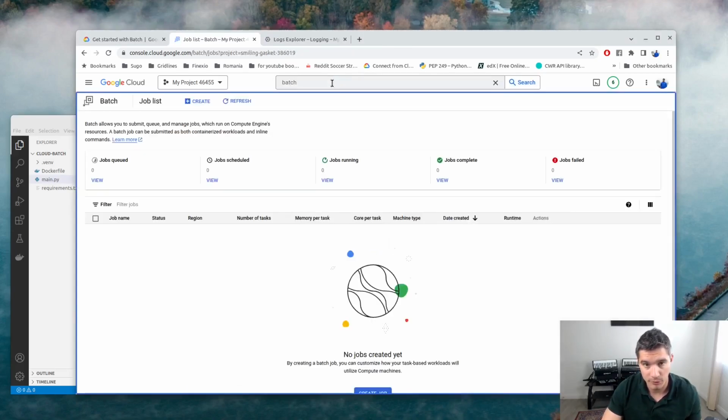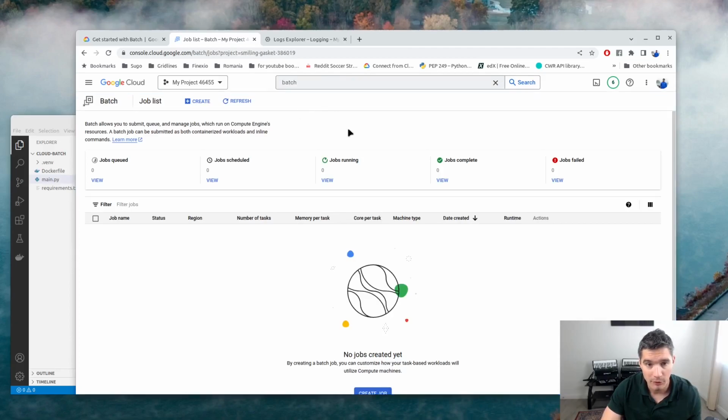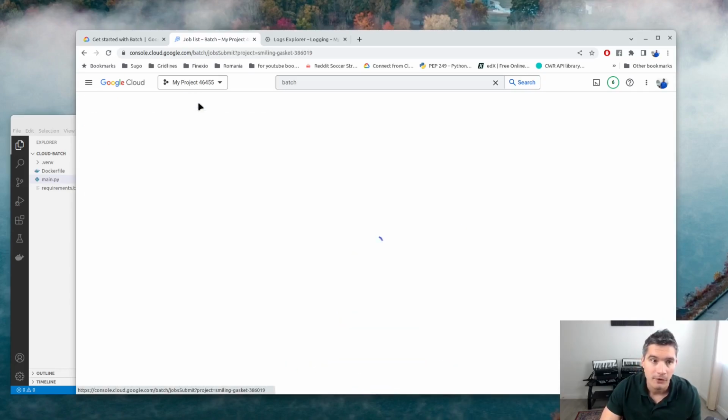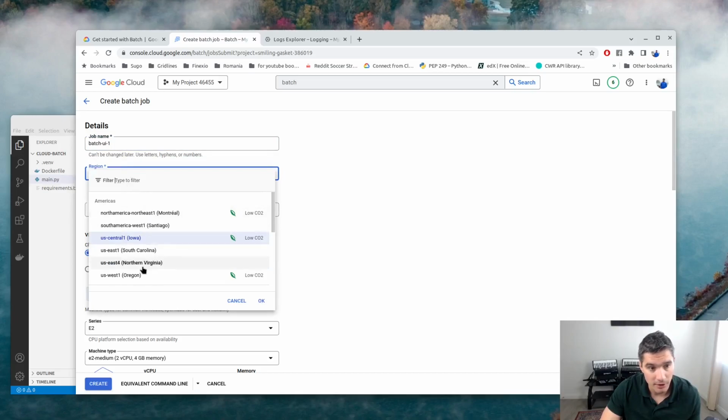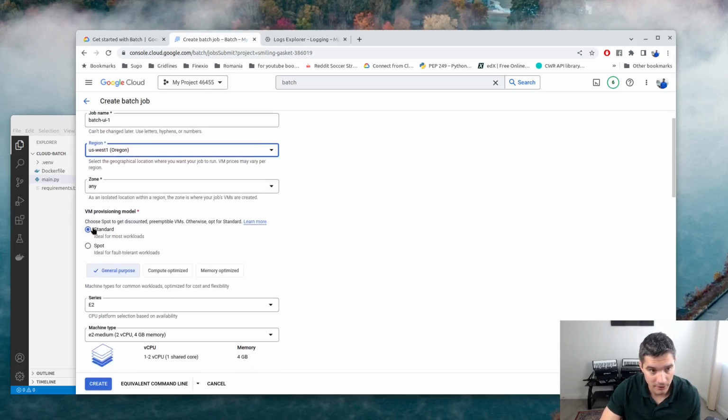If you search for batch in the search bar, this will be the UI. First, we are going to deploy a job using the UI, and then we will do it from the command line interface. So in here, if we click on create, we can give it a name. Let's say batch from UI, let's call it 1. As usual, we can select a region in here. Not all the regions are available for this feature, only some of them.